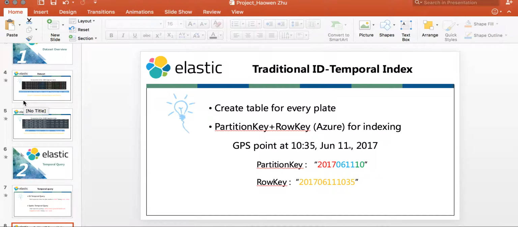The current way for temporal query is to use the Microsoft Azure Bigtable. For ID temporal query, it will create a table for every taxi ID and use Azure partition key plus row key as indexing. Given ID temporal query, first, according to the ID, we find the table. Then in this table, we could retrieve the desired records by partition key and row key. For example, for a GPS point at 10:35 June 11th, 2017, the partition key is the date and the row key is the whole exact time.